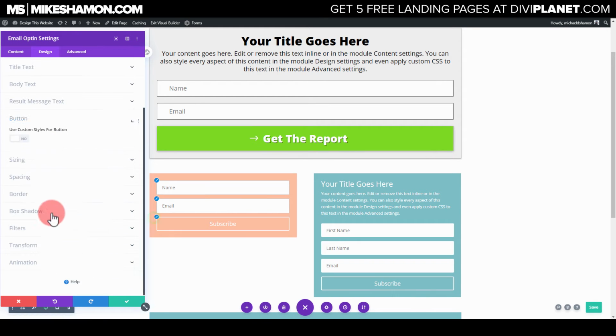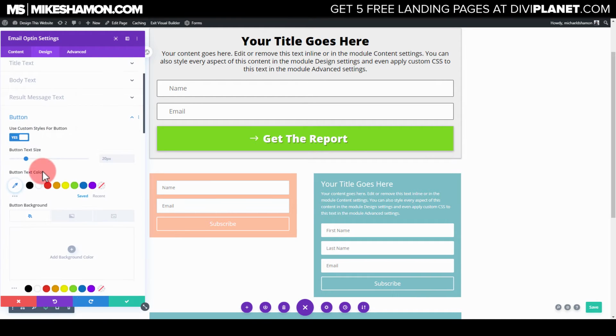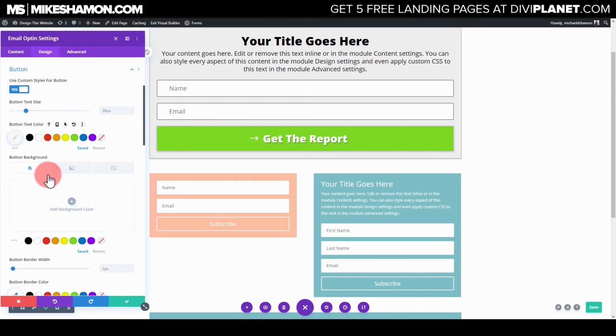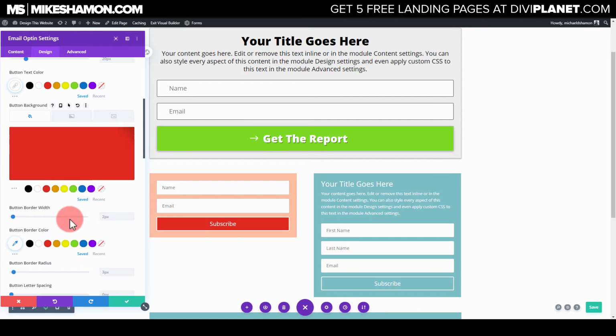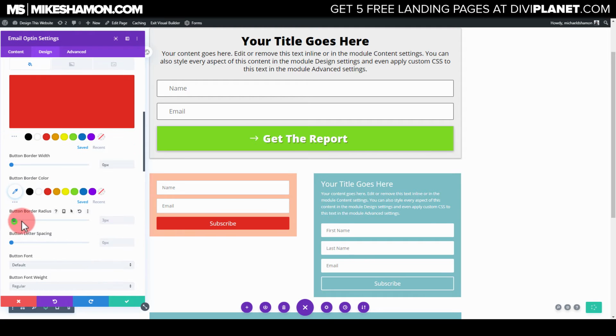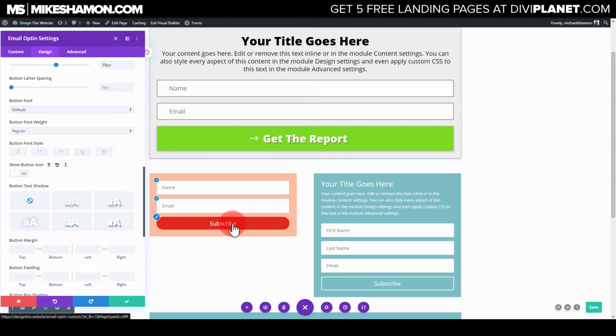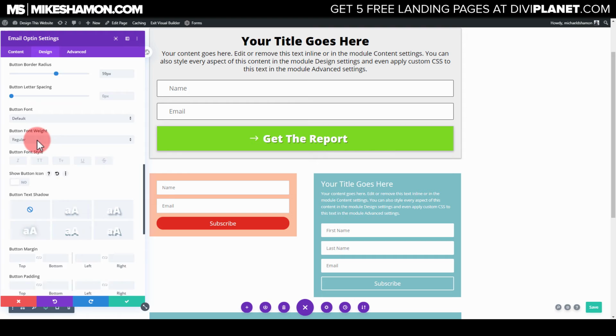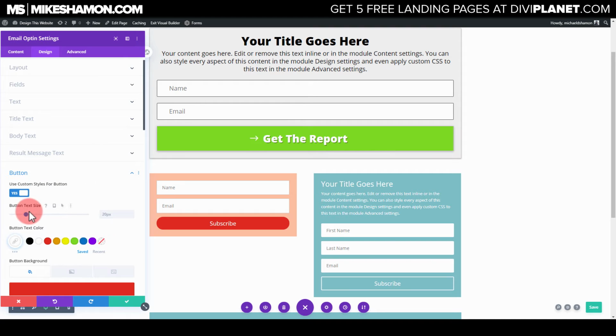Okay, go to the button. Yes, we're going to use a custom style. The text color is going to be white. The background is going to be red. The border width, none. And we will make this a rounded border, a rounded radius here, round button. And we're not going to be using any button icons for that. Let's go back to our text, make it bigger.